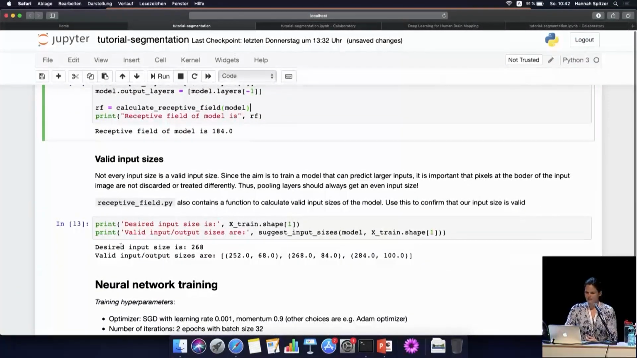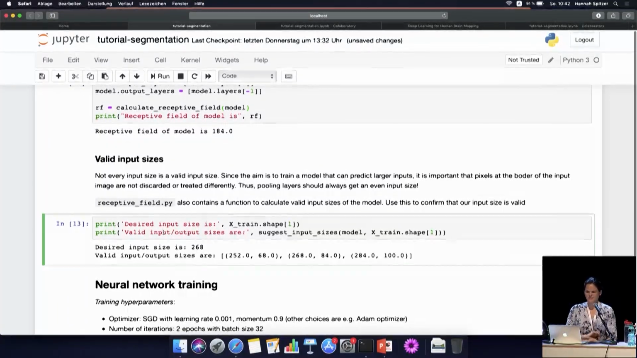One last point I wanted to make here is about valid input sizes. I've just told you that you can input any size you like, and in fact, that is true. However, if we want to, again, create these seamless predictions of very large images, we need to be very careful that pixels at the border of an input image are not discarded or treated any differently than pixels inside the image. Thus, for example, if you have a pooling layer, you should always give it an even input size. Otherwise, if it's uneven, something different happens to this last pixel at the border of the image.